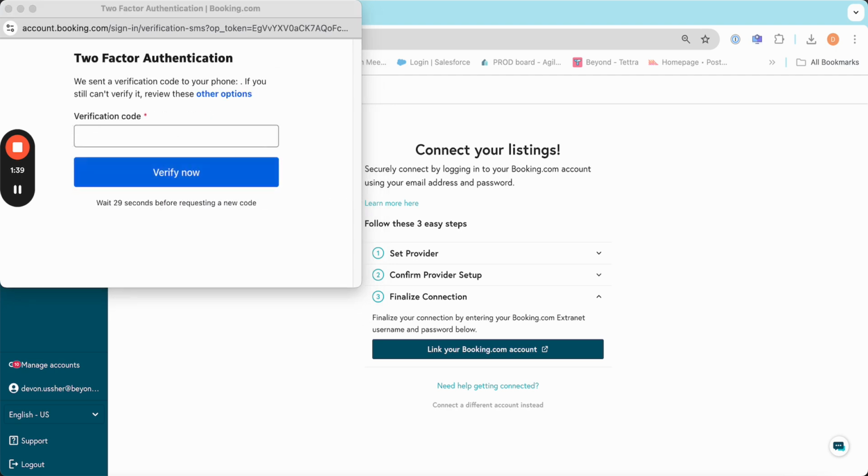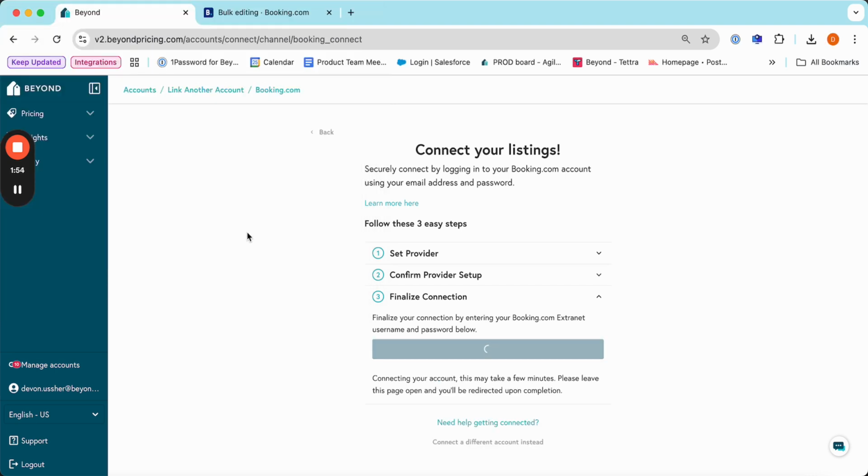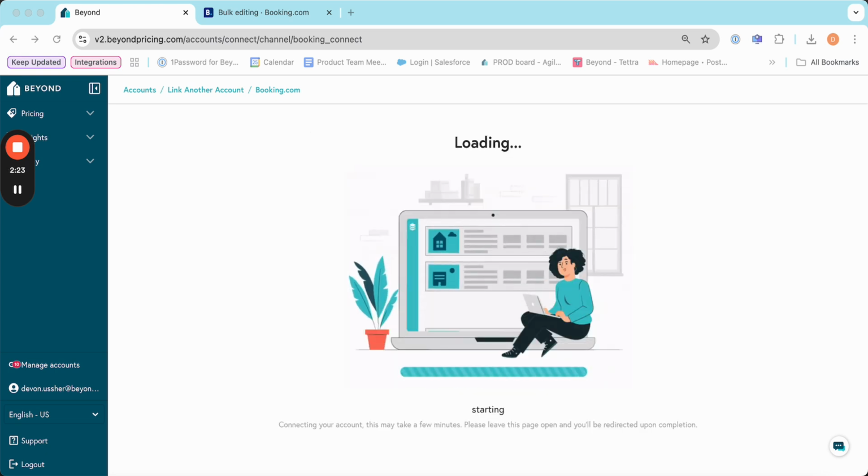We have another two-factor authentication step. I'm going to paste my code. And now our account is syncing.